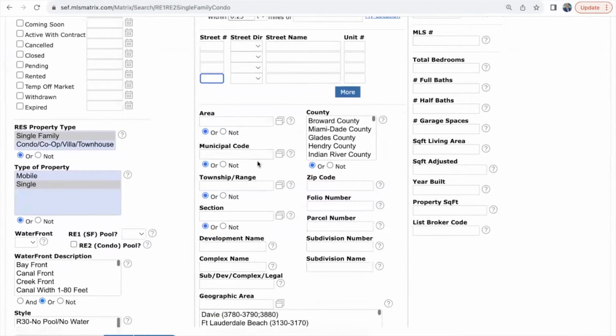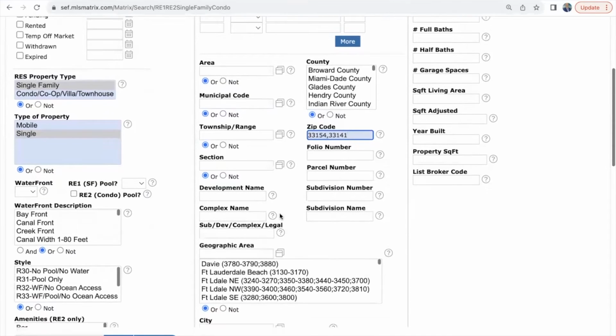Here you can search by area, municipal code, zip codes. You can do multiple zip codes separated by a comma. So if I'm looking for properties in zip code 33154, all right, I am left now with 44 matches. But if I also want zip code 33141, I place a comma and I put in 33141. Now we're up to 111 matches. So you want to make sure that you do multiple zip codes separated with a comma.